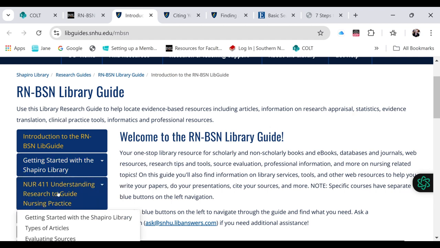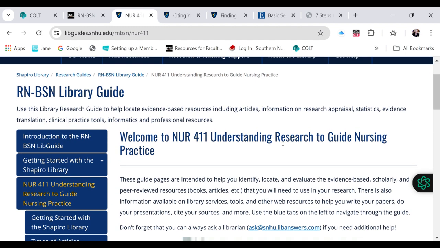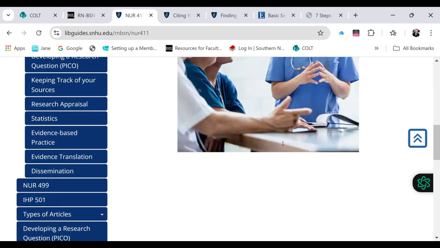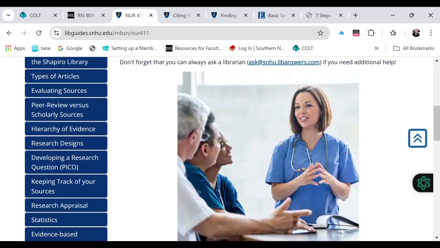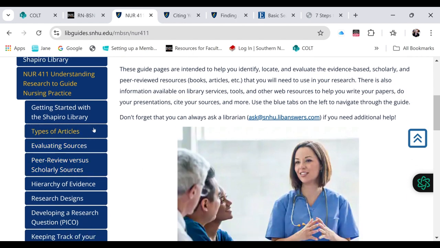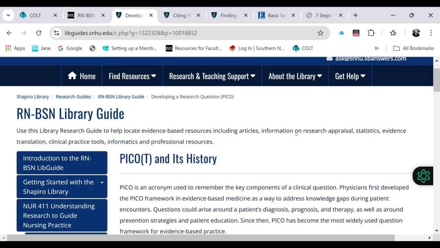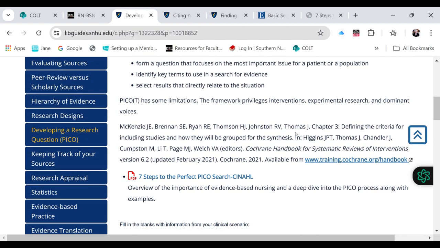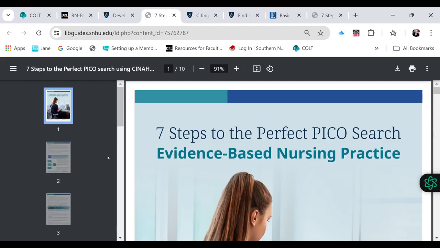And that is underneath of our course, Understanding Research. So there's a whole section in here in the library about our course. So you want to use this. It's going to help you. It's going to help you develop questions, research questions, PICO questions. If you look over here on the left, it's going to tell you about the types of articles, how to evaluate them, peer review versus scholarly sources, hierarchy of evidence, research designs, developing a PICO question.